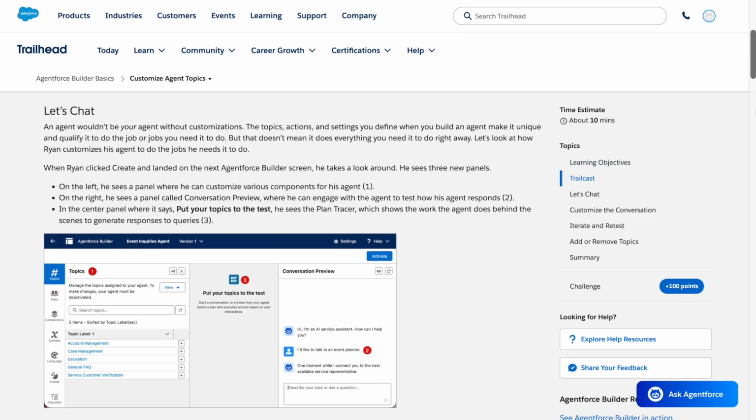Let's chat. An agent wouldn't be your agent without customizations. The topics, actions, and settings you define when you build an agent make it unique and qualify it to do the job or jobs you need it to do. But that doesn't mean it does everything you need it to do right away. Let's look at how Ryan customizes his agent to do the jobs he needs it to do.